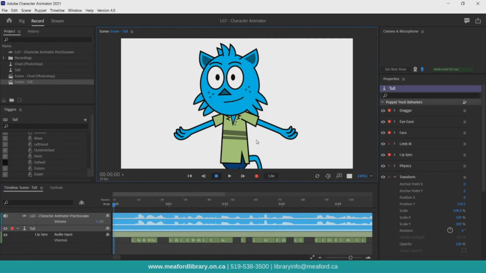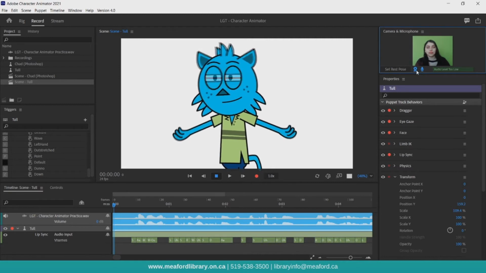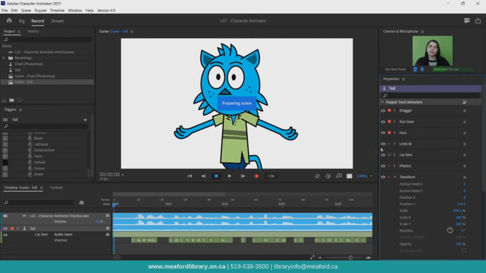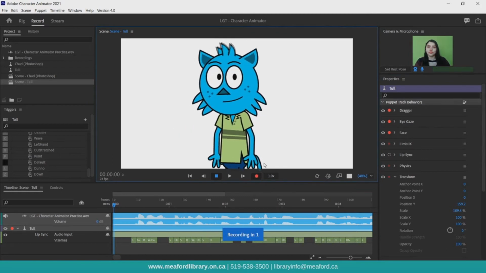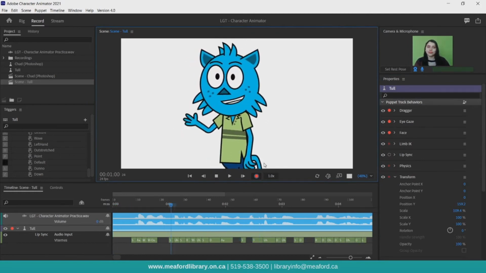Now let's add some movements to the puppet to make it realistic. I'll disable the lip sync behavior as we already have that behavior mapped. Hit the red circle to record. As it records, I'm hitting different keyboard keys to initiate different triggers.